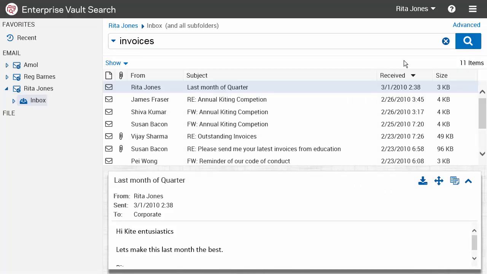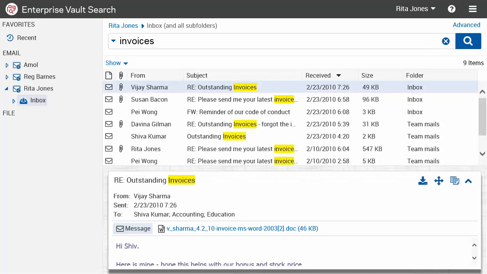Now click Search. You can see your search results in the results pane. The keyword you entered in the search pane is highlighted in the results.